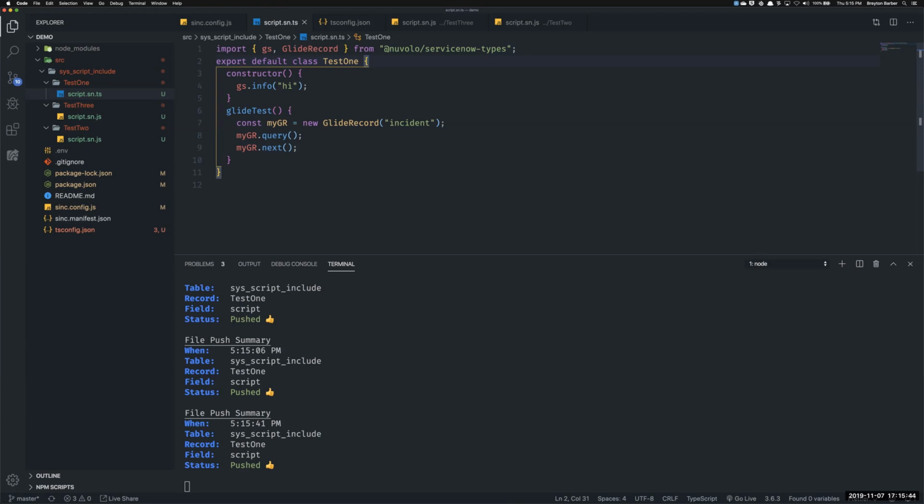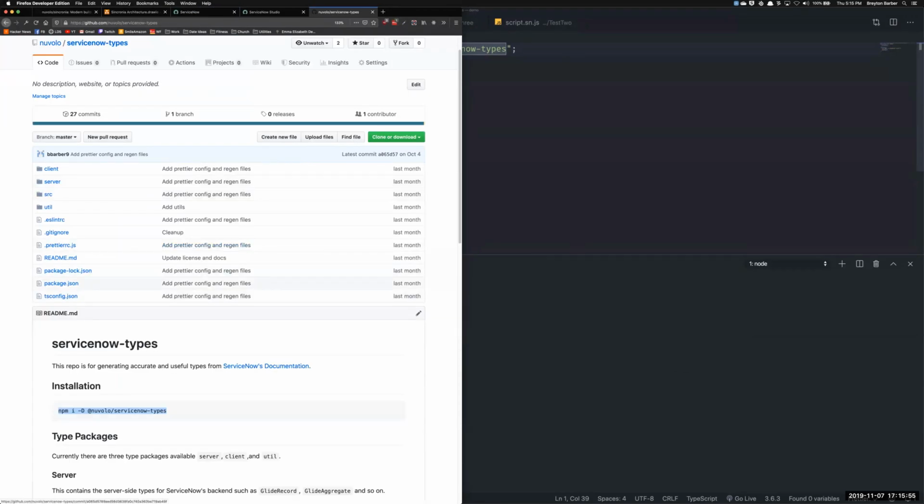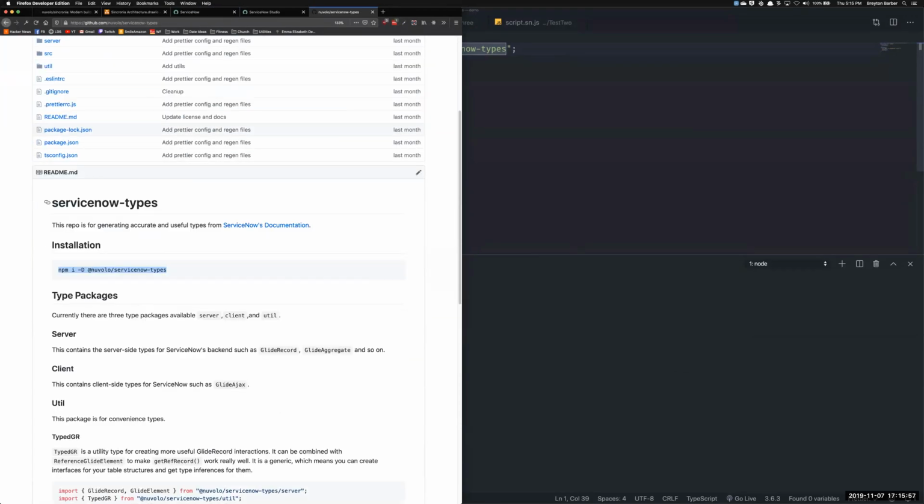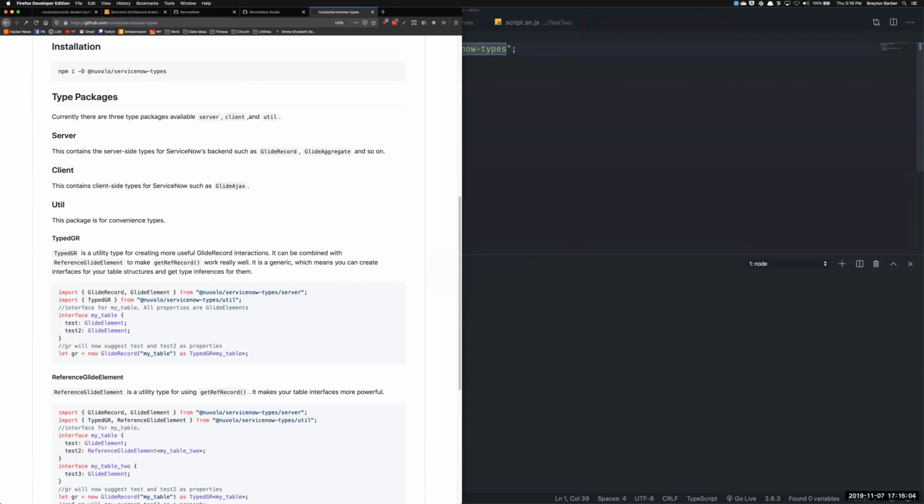By the way, if you are using this and something goes wrong or you get some unexpected behavior, please submit a pull request or an issue to the ServiceNow types repo. We want these types to be as accurate as possible. We're trying to use them in production of our own code. So please feel free to contribute and use some of these awesome tools that we've created.